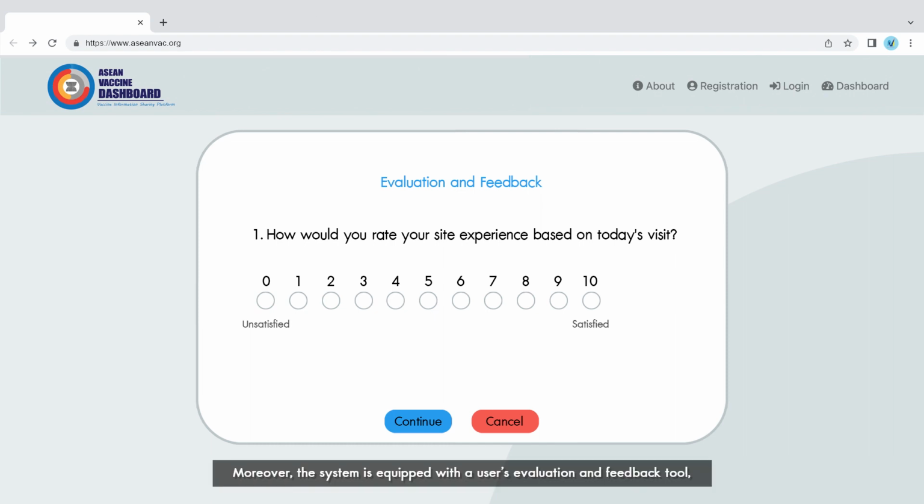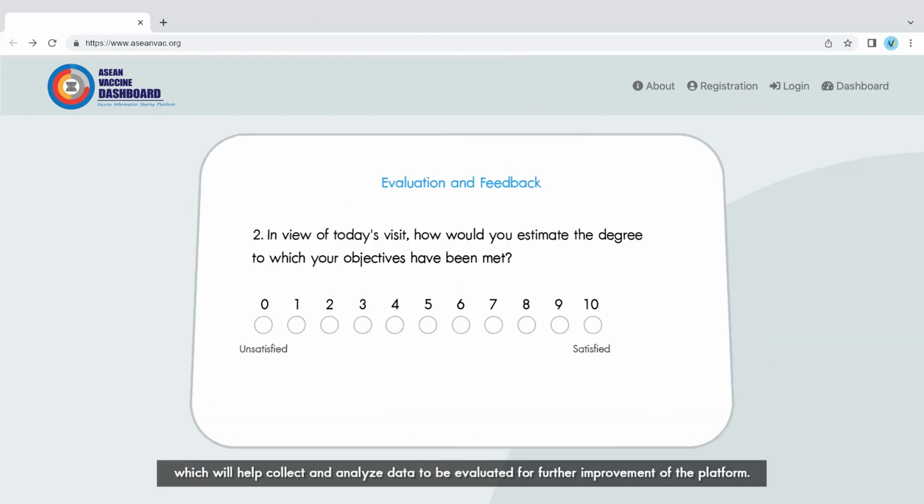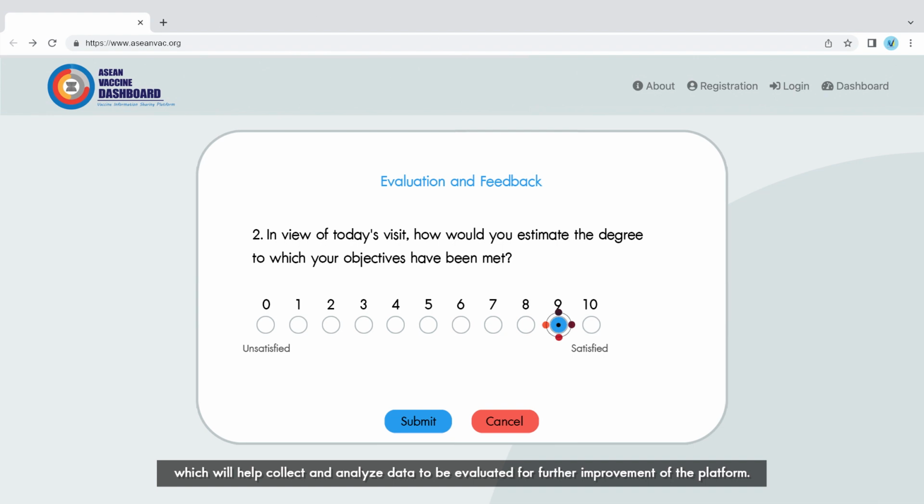Moreover, the system is equipped with a user's evaluation and feedback tool, which will help collect and analyze data to be evaluated for further improvement of the platform.